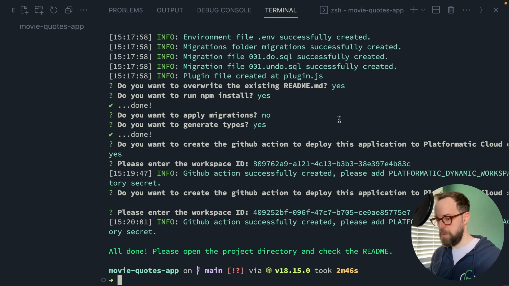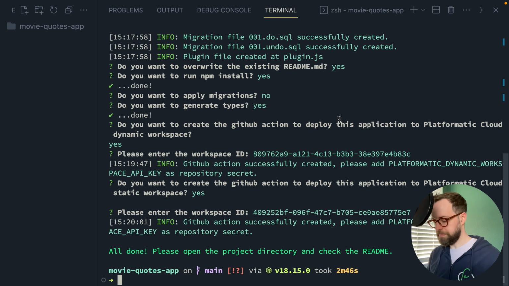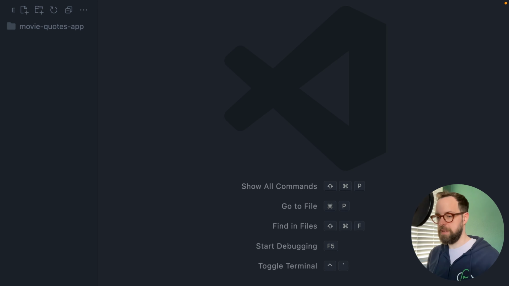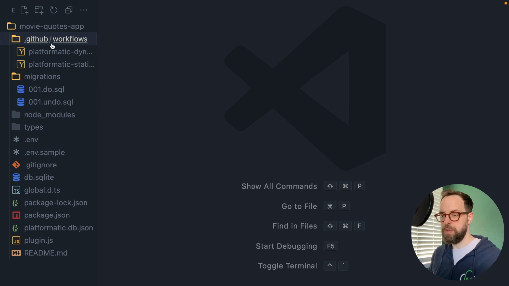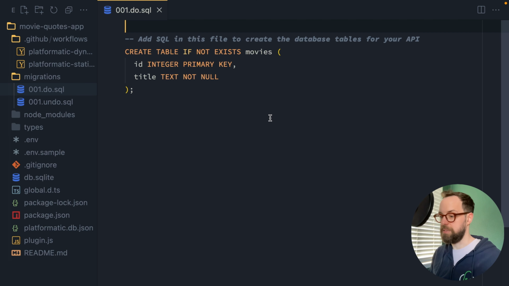So let's take a look at what has been created for us. So we can see over here we have the movie quotes app directory full of lots of different files. And we are going to be working now with the migrations, and then we're going to work a little bit with tweaking some of the GitHub workflows, and then we'll have our application ready to deploy. So by default, Platformatic is configured to use SQLite, and we're going to be actually deploying our application with Postgres, so we need to change the schema a little bit.